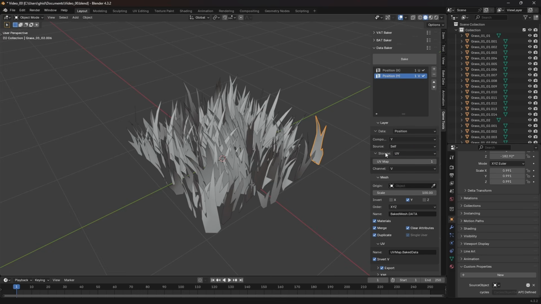Alright, what else? In most cases, you'll want to preserve the original materials. You'll also typically want to duplicate the selection and merge the result to generate the baked object. You can keep objects separate for further editing or bake directly onto the original selection, but be careful. This can cause issues, especially if objects share data or use modifiers.